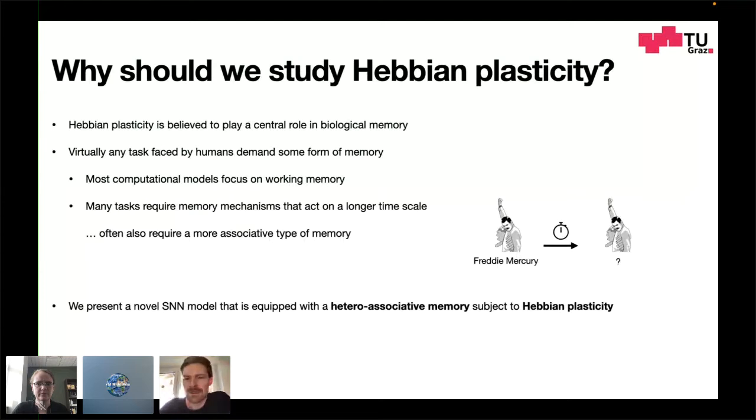For example, if we are introduced to someone and after some time we meet this person again and want to recall her or his name. And today I'd like to present a spiking neural network model that is equipped with a hetero-associative memory that is subject to Hebbian plasticity.